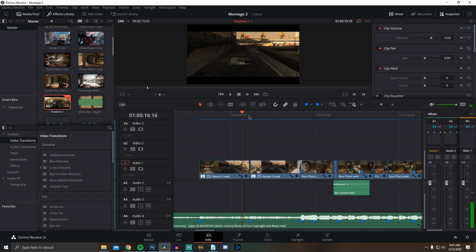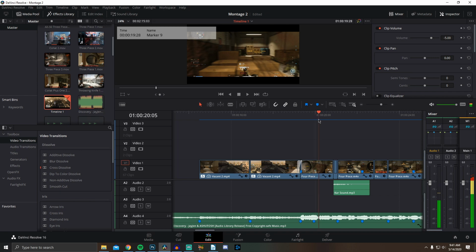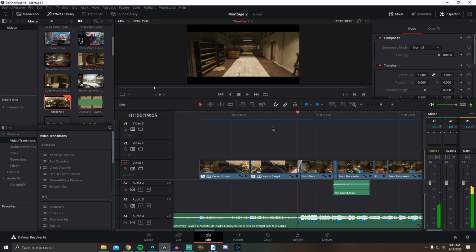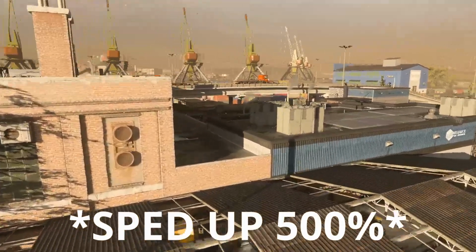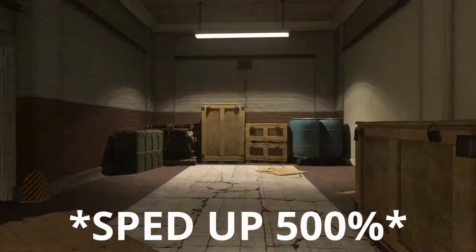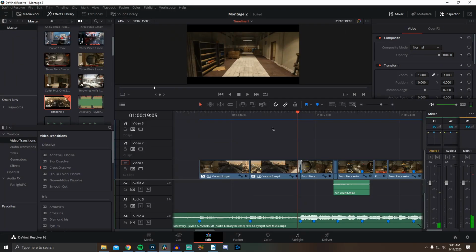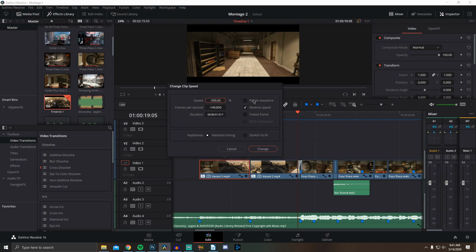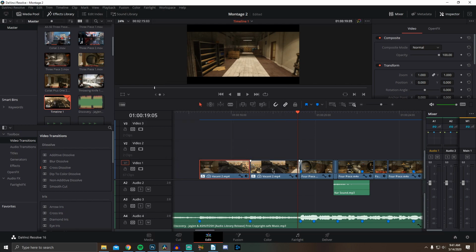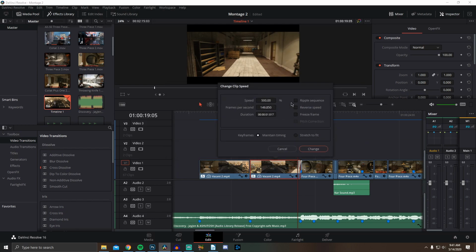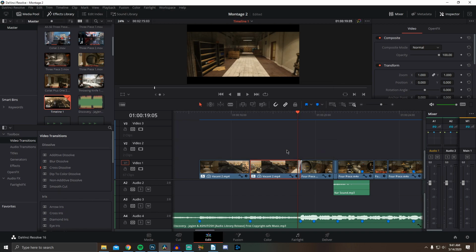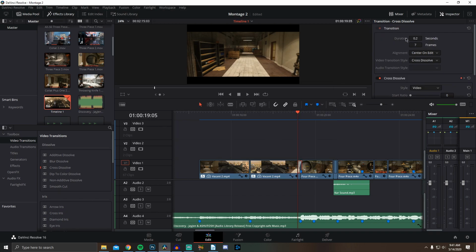Next, we have this cool little zoom effect, which transitions to the first shot. The way I did this is by taking this footage, reversing it, speeding it up, and adding a zoom blur. Then I just copy and pasted it. Then I put a cross dissolve to make a smooth transition into the first shot.